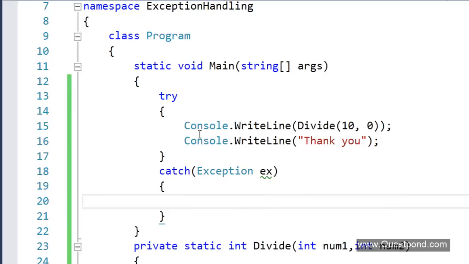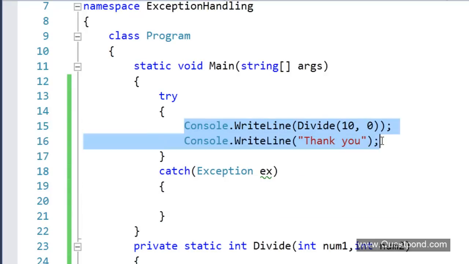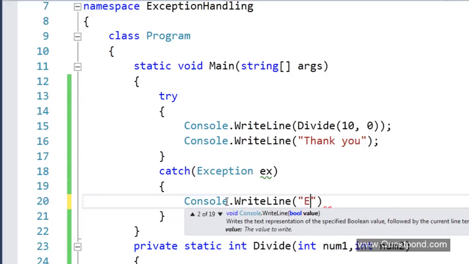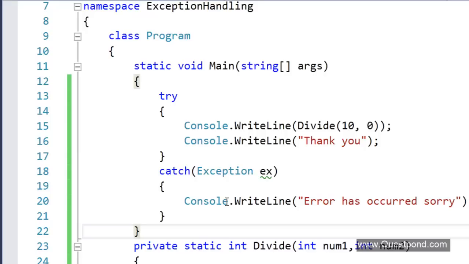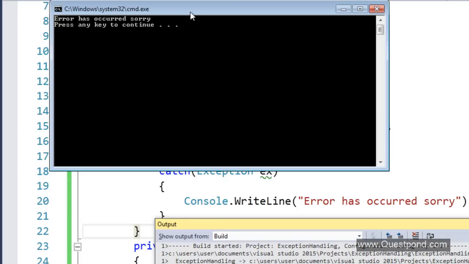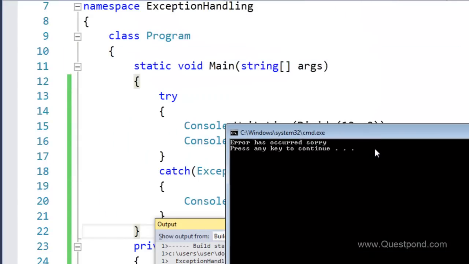Now basically, when an exception occurs within this try block scope, it will send the control of the program to the catch, and in this catch I will put a nice line here, Console.WriteLine, error has occurred, sorry. Now if I run this, my application will throw a neat message. You can see it's a very neat message out there: error has occurred, sorry.